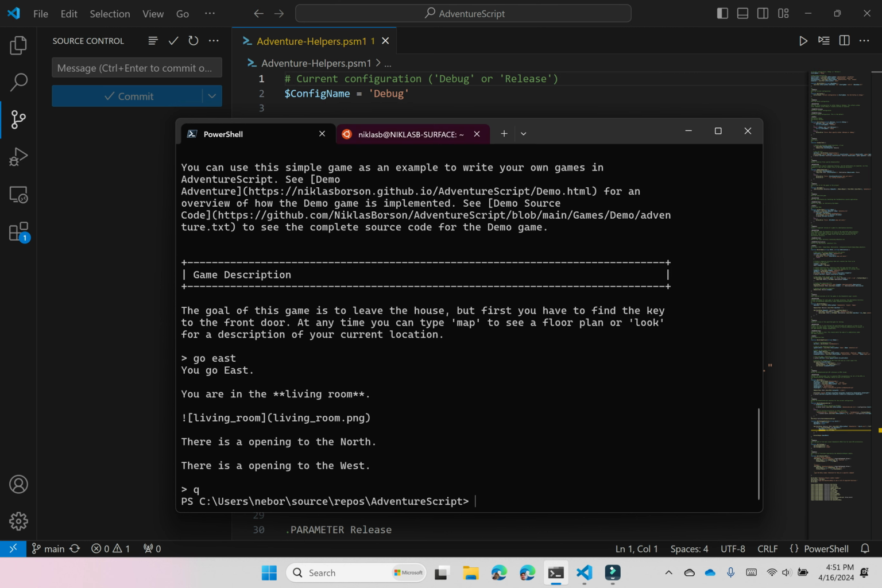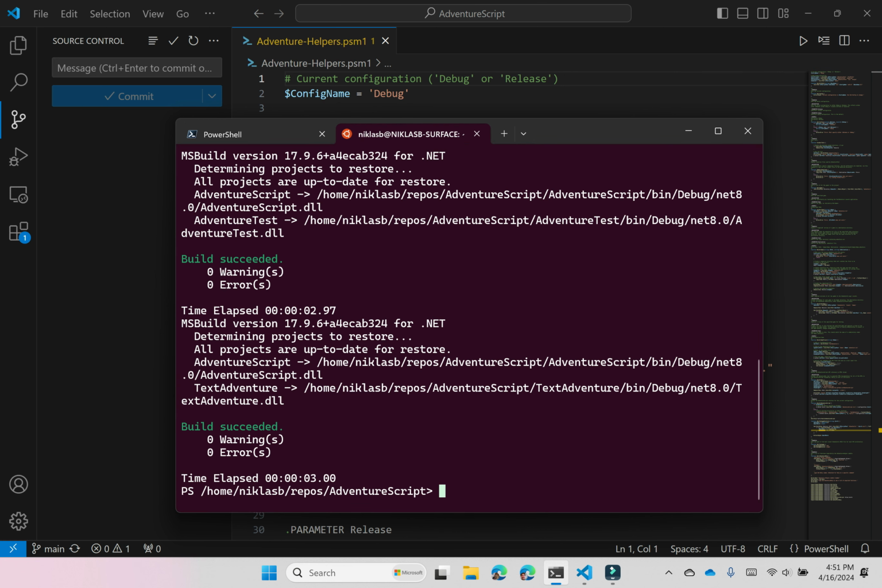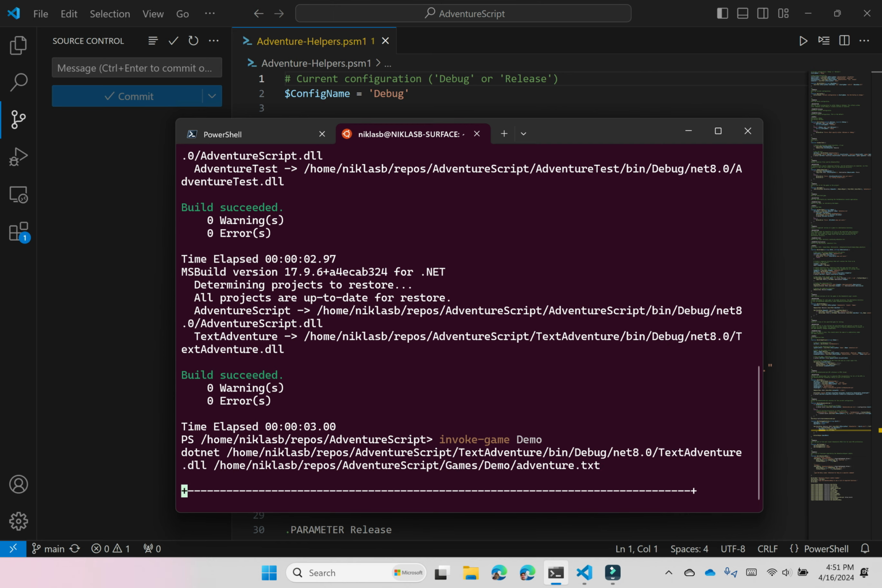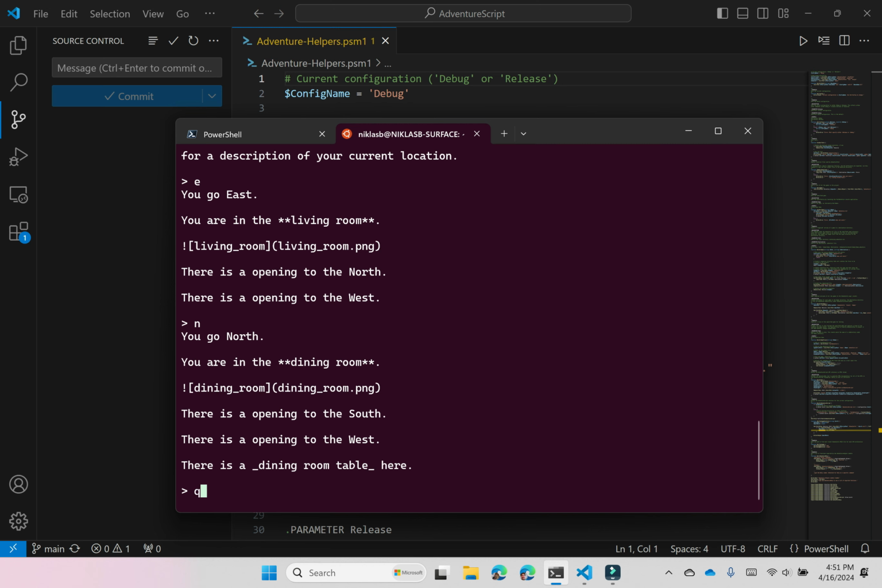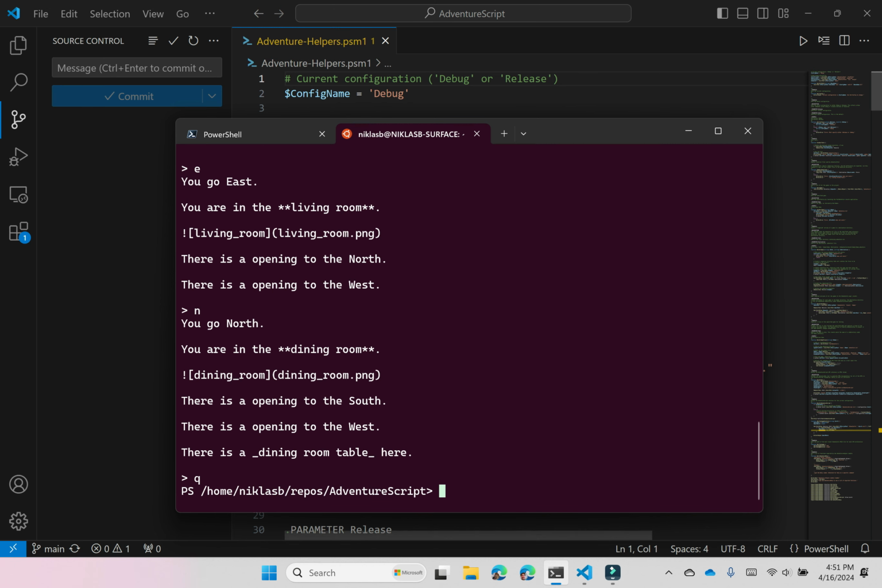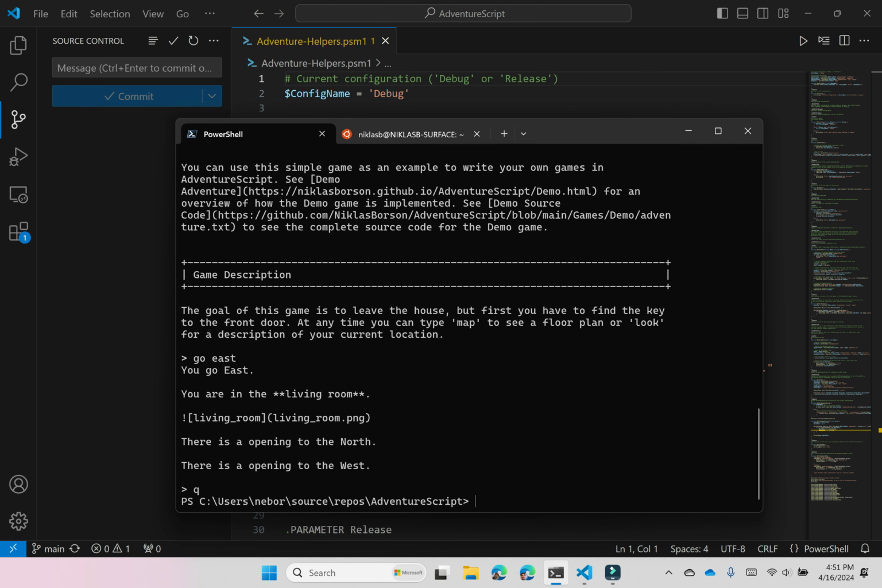And if I want to do the same thing on Linux, I can do it there too. I can say Invoke-Game demo. I can go east and go north, etc. I can quit. So it works on both Windows and Linux. That's another beautiful thing about PowerShell, that it's cross-platform. It works on all the major platforms.